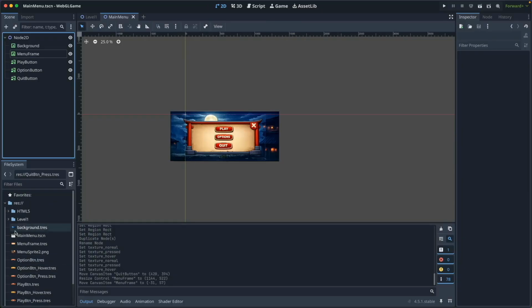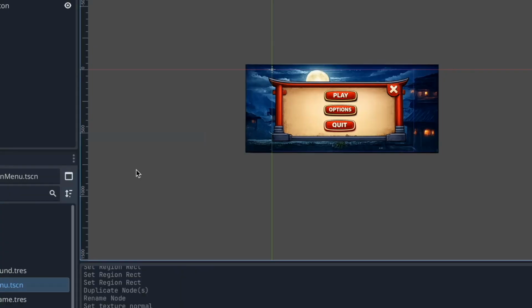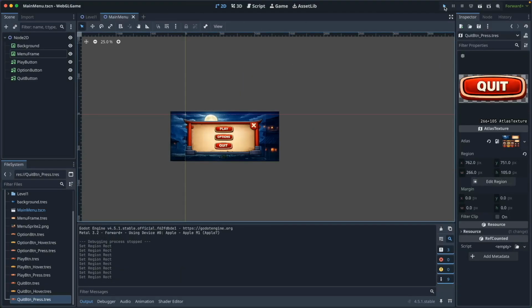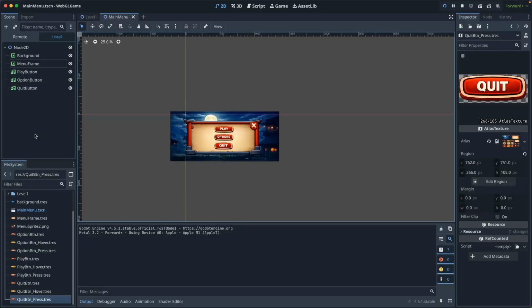Now set main menu scene as default when startup, and we will test states of 3 buttons first. When the mouse cursor hovers over the button, it transitions to the hover state. Upon clicking, it transitions to the pressed state. This is a very nice feature.